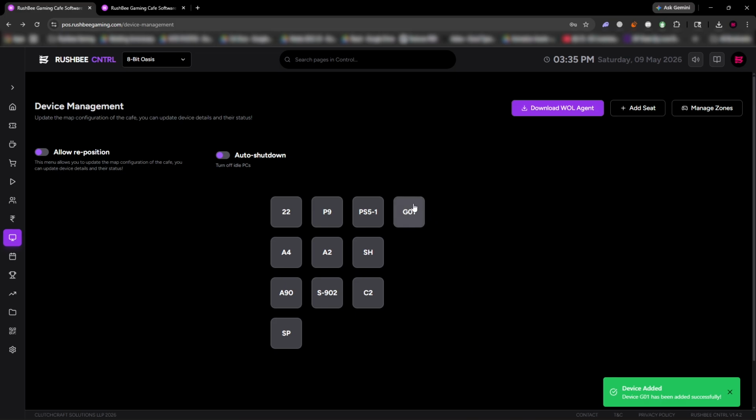So if you see over here, you have G01 coming up, right? So you can add as many seats as you want, however many your plan covers. Let's say 20 PCs is what you have been limited to. You have been paying for 20 PCs. You can add around 20 seats over here of PCs.